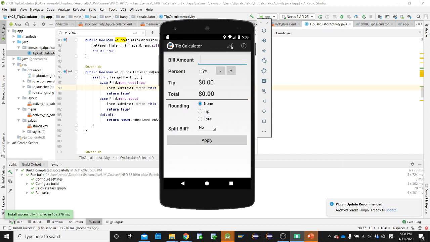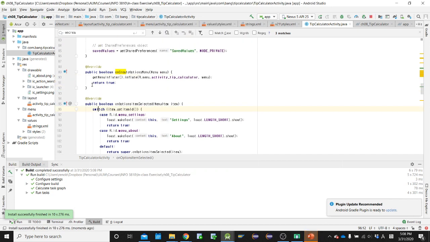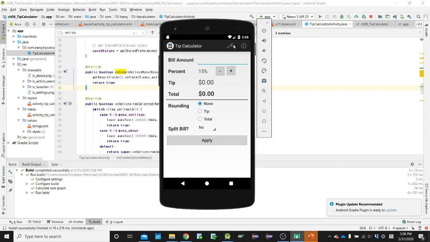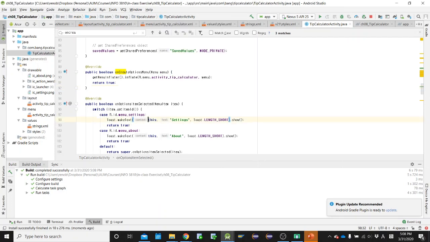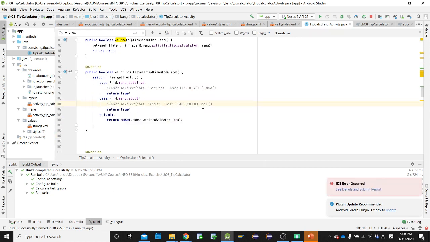Okay, I can see the menu, right? Because I override the method, I can see the menu. Let me click. Selecting Setting is shown as a toast message, right? And About is shown as a toast message. So it means I need to do something in this case, right? Then let me just disable those two. Okay. So far we are good.